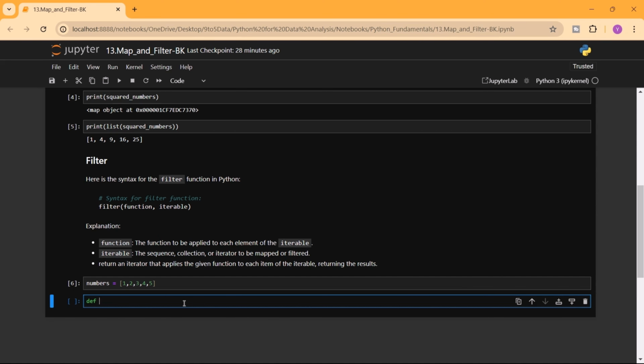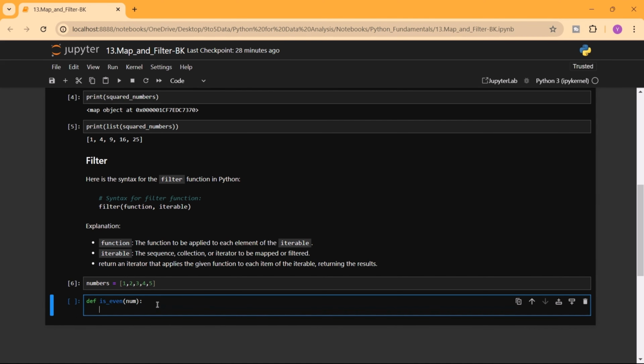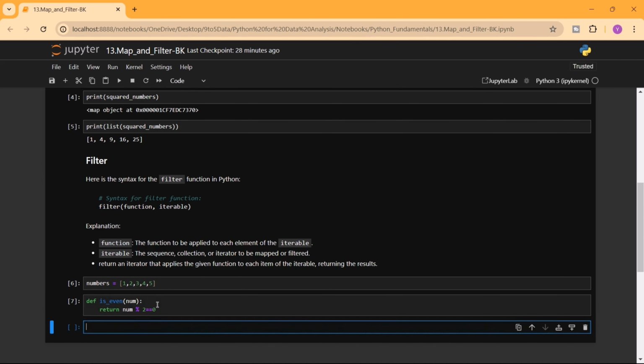So we define the function, which we can call is_even, and it takes in numbers, and we say we want to return the number modulus 2 equals 0. This is telling us that we are only returning the numbers that are divisible by 2. That will show us the numbers that are even numbers. So we run this. Then the next thing is that we apply our filter function.